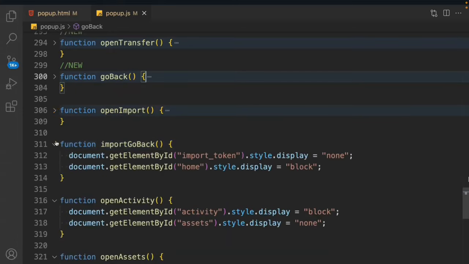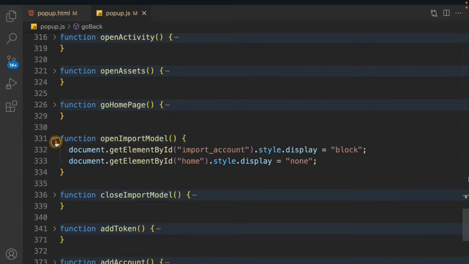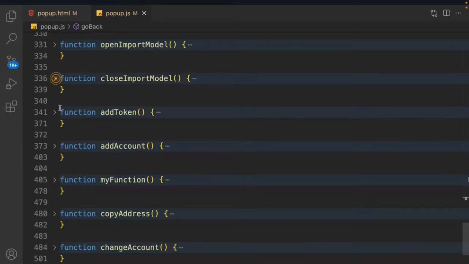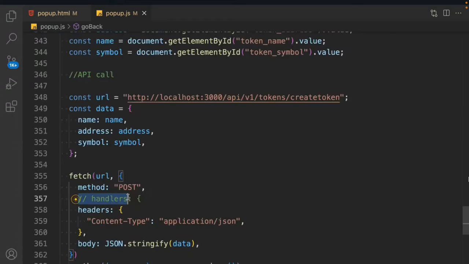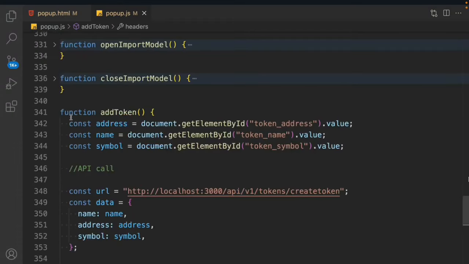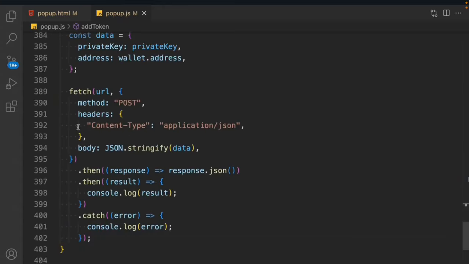This is the import, go back, activities, assets, all the things are looking fine. We don't need to do any changes, and we have to do the changes here in the add token as well. So make sure to configure the headers, not handlers, and the rest should be fine. Then we have this add, and I guess here we have done it right. So here we don't need to do the changes because we have done the right header setup.